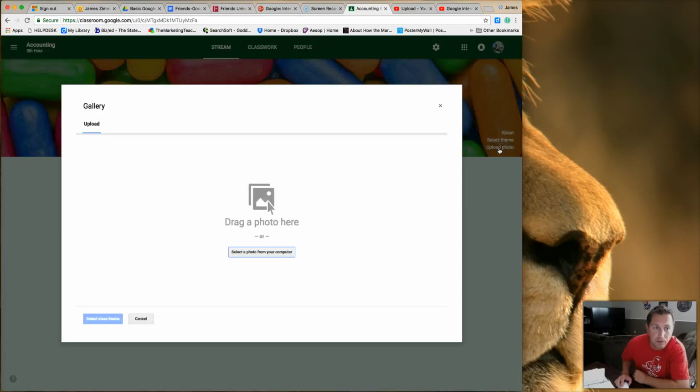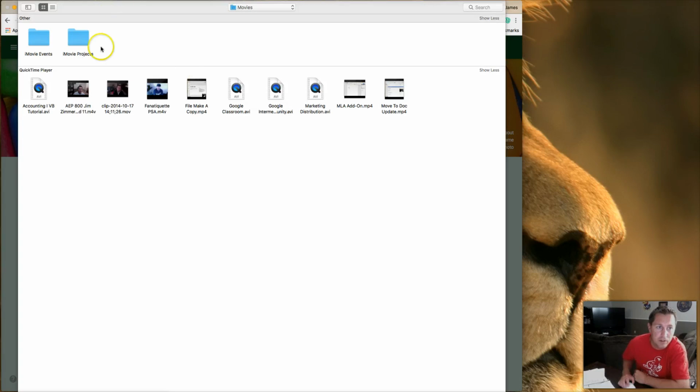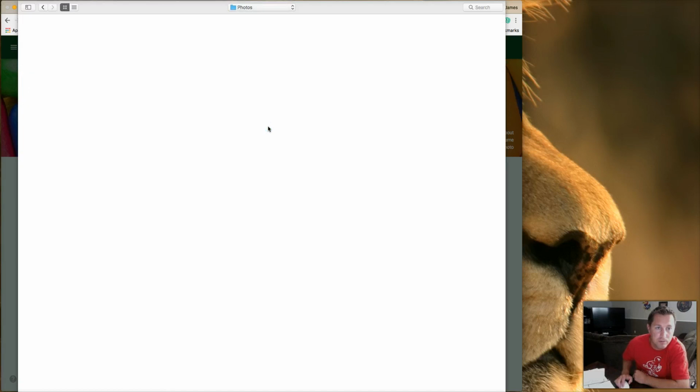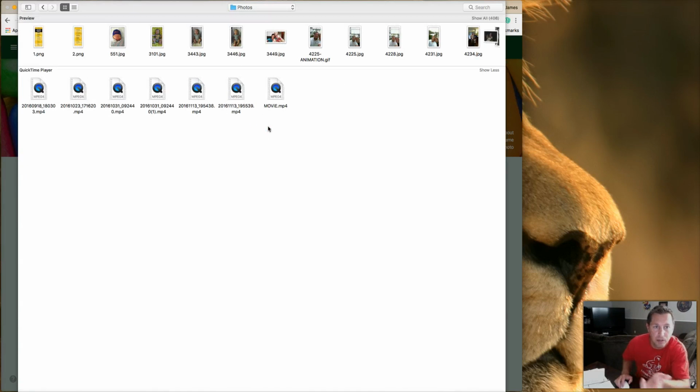So you can click on Upload Photo, and then you can go select Photo from Computer, and you can select some pictures. Now I've got all my movies, so I need to go to a folder where there's images or photos. And once that pops up, you can select any photo from there. Alright, so that's just to show you the options that you have.